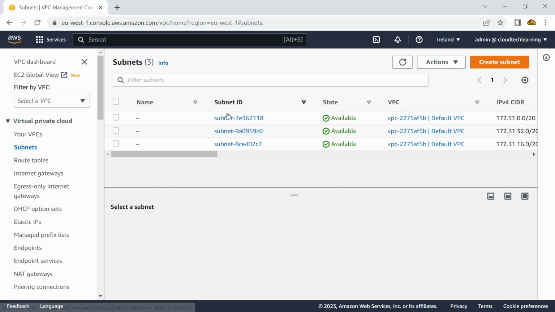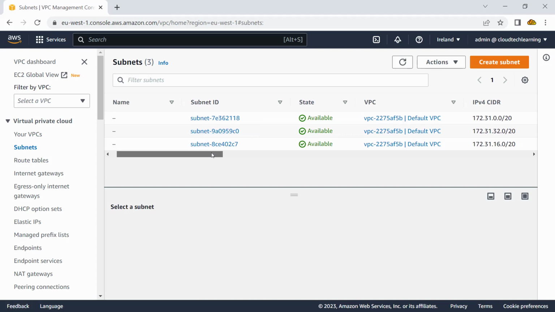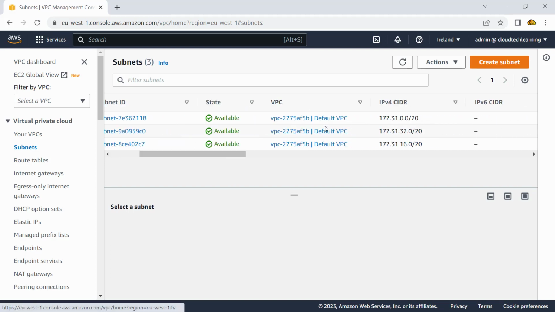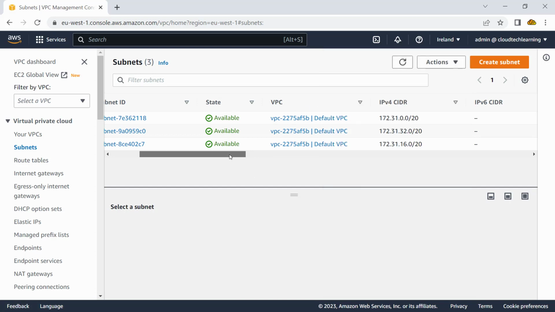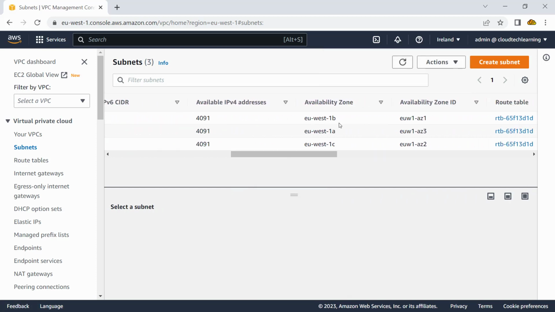Now I already have 3 subnets here. And if you look further, these subnets are from the default VPC. And why 3? I am in Ireland and Ireland has 3 availability zones. So the default VPC has a subnet in each availability zone, as you see here, 1A, 1B, 1C, and we can then host our applications here. Right. So my interest is now to create a subnet.